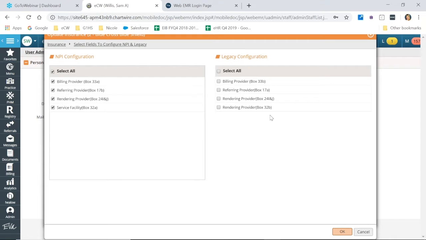If you actually look at the HCFA format, it's a little bit easier to understand because it gives you those boxes on the HCFA. So those naming conventions here, if you look at a HCFA, it does say for 33B, it says billing provider. The same for 24J, it's actually going to say on the HCFA rendering provider. So just a little bit of help there if you're having some difficulty with the electronic setup for NPI and legacy configuration.